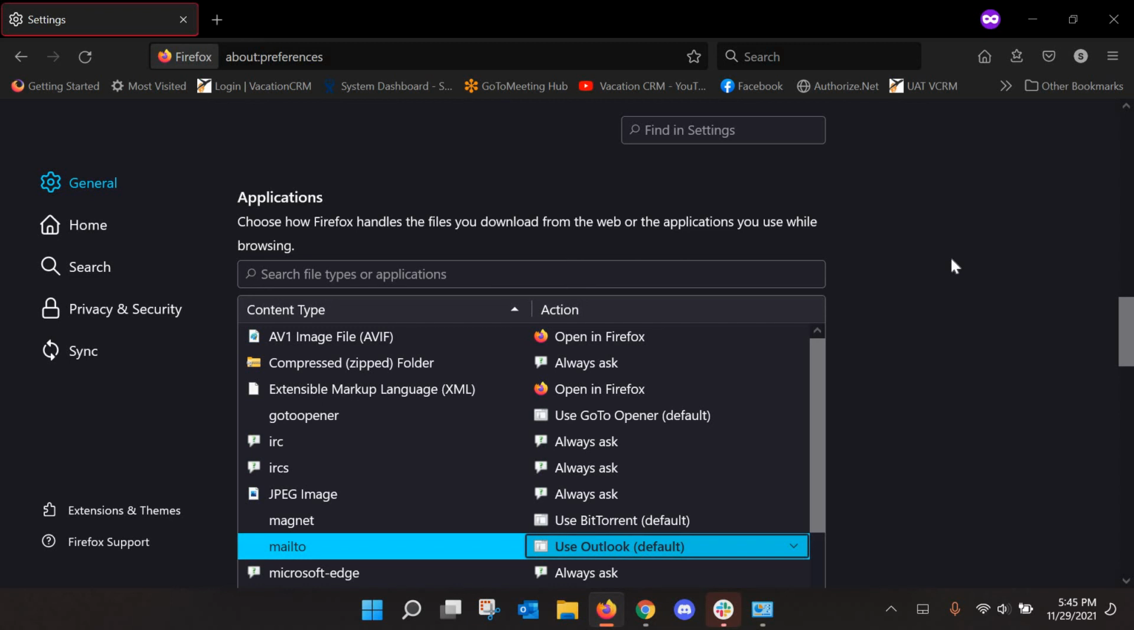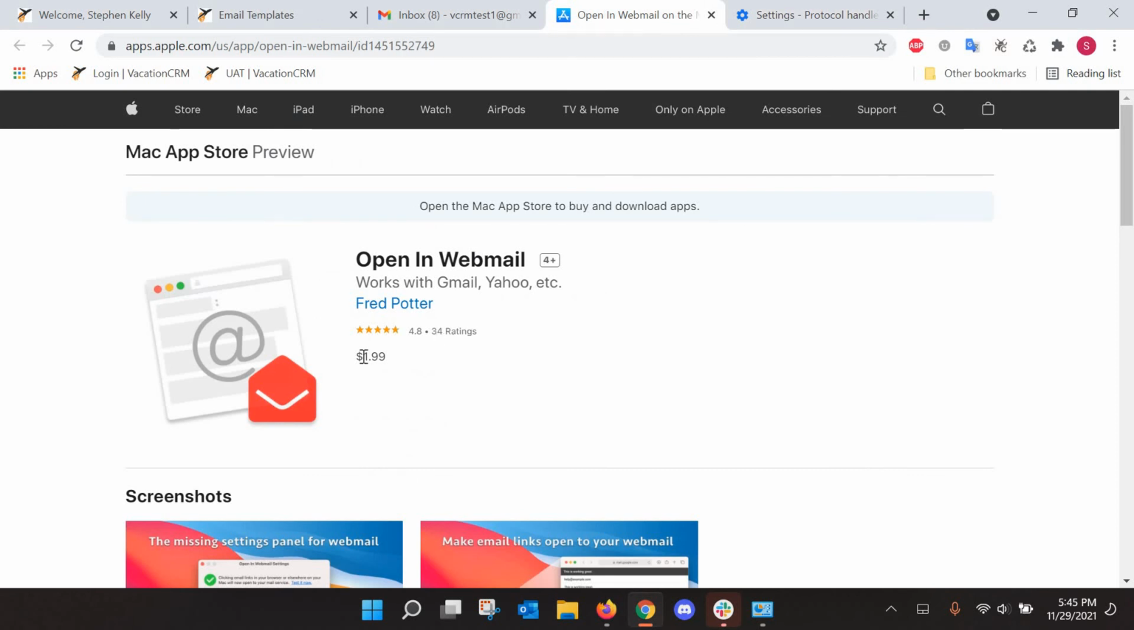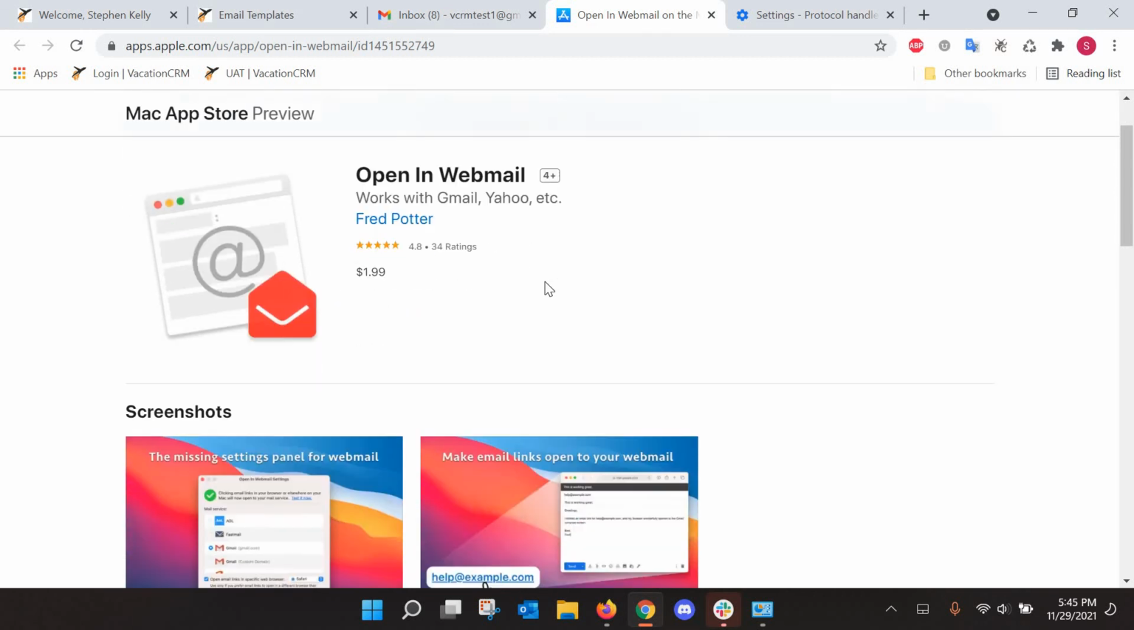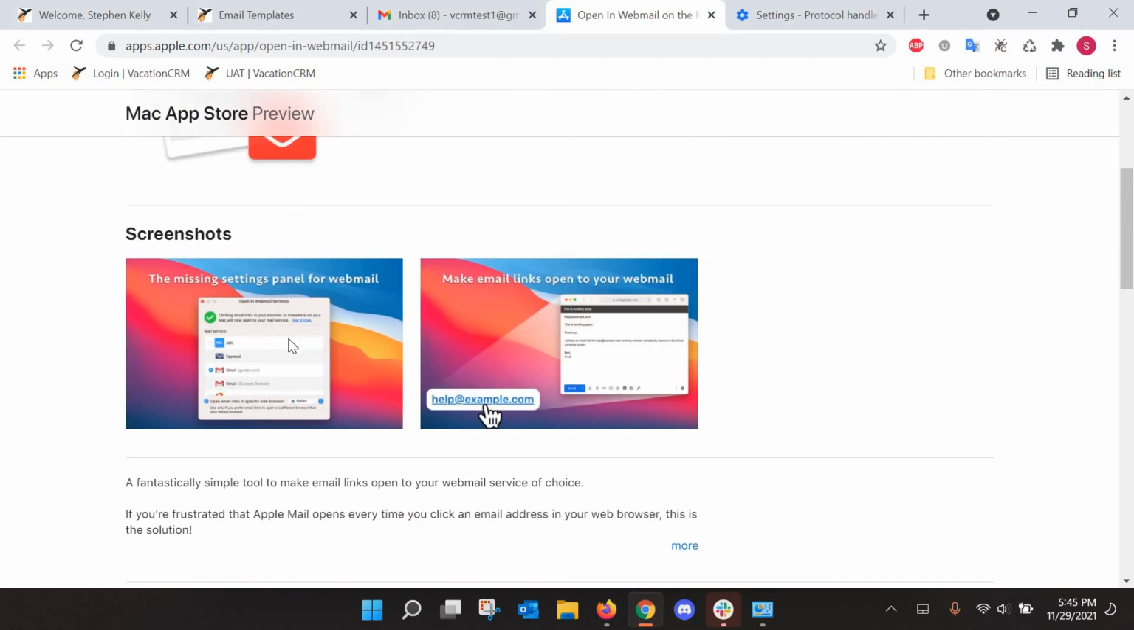If you are using Safari on a Mac, I believe at this time, there's not a real easy way to do that. You would have to download and pay for this extension. It's called Open in Webmail, and I have used this with Vacation CRM users in the past and verified it does work. But you have to buy this extension for Safari and then go through the settings to allow Gmail to open up. Much of the other browsers are very similar, not to this, but to how I showed you in Firefox or Chrome. You just have to go into your settings and select Gmail as your default.